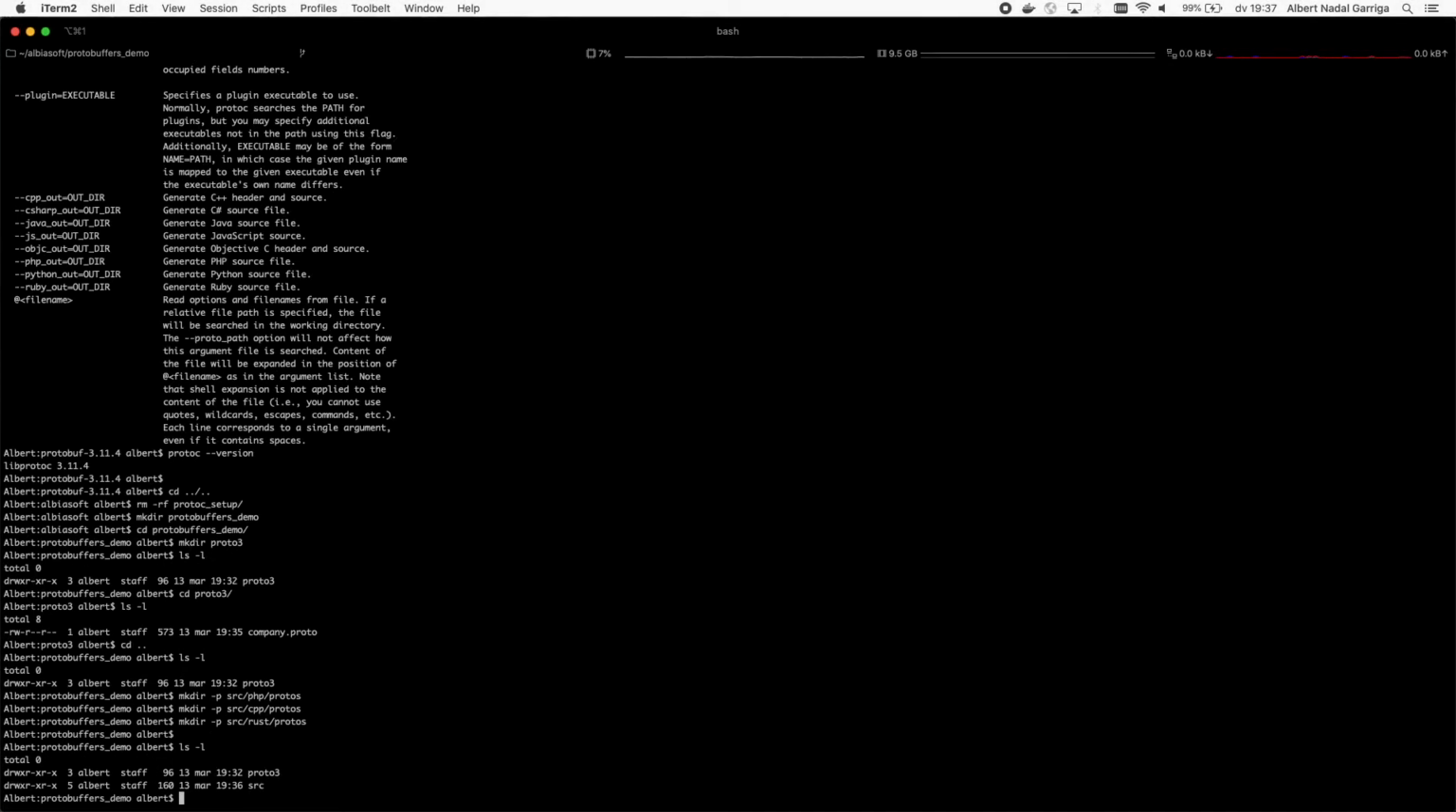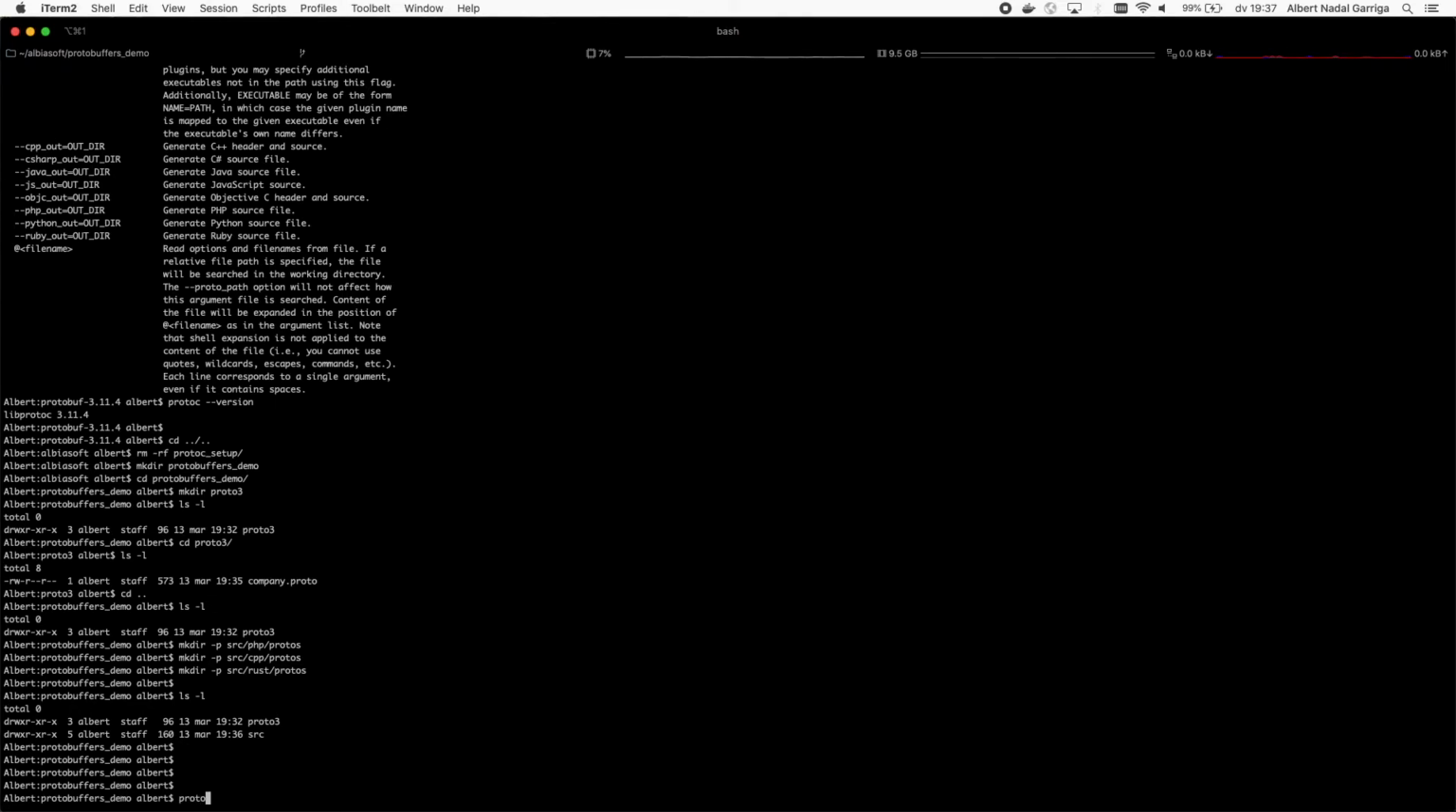The protocol buffers compiler allows you to compile a proto file in the programming language of your interest. It means if we want to generate the corresponding source code in PHP, we must indicate to the compiler that we want the generated code to be PHP.